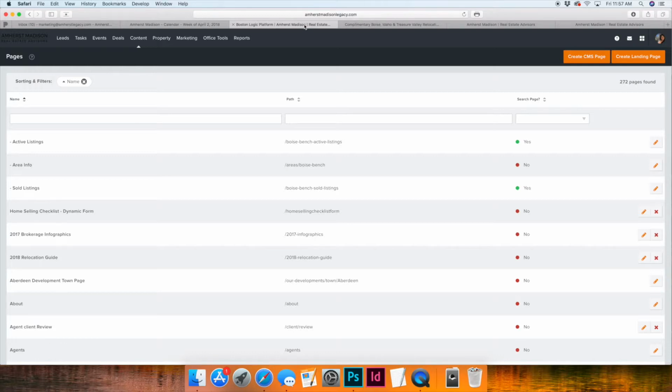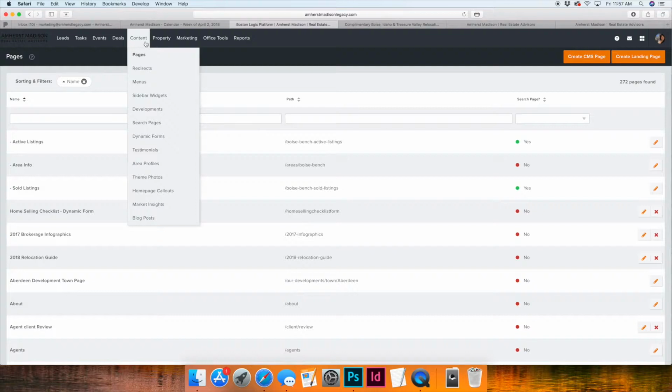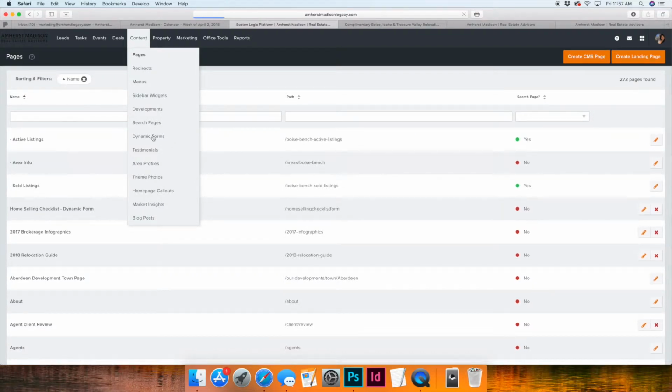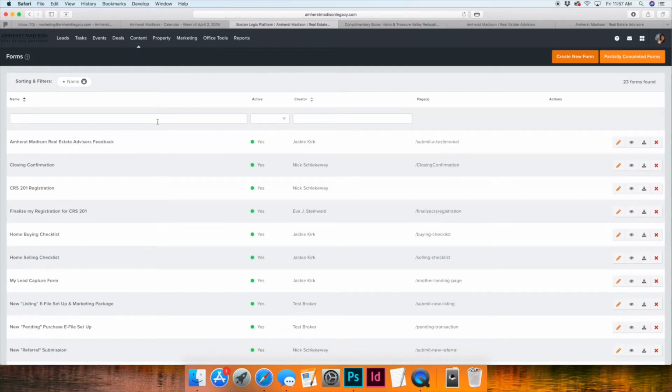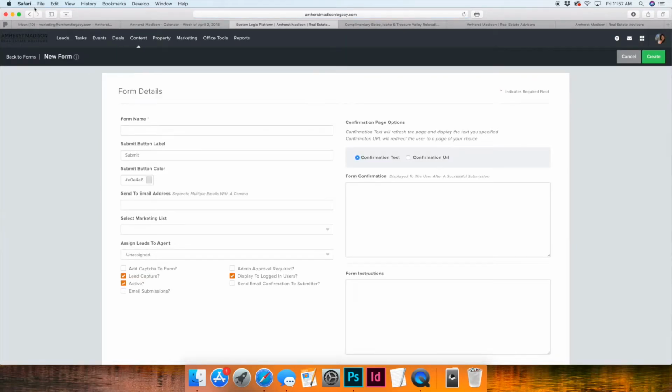So after all of that explained, to start this process, we're going to go to content and create the dynamic form first. I am going to use the one that I just created as a test because I have so many different test ones in here. Okay, so this was the one. So you're going to hit create new form.